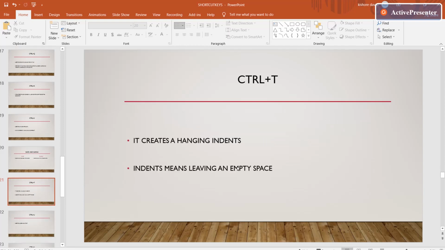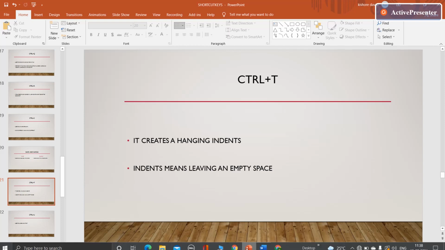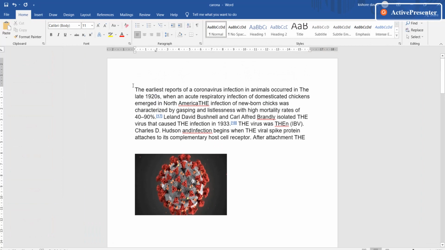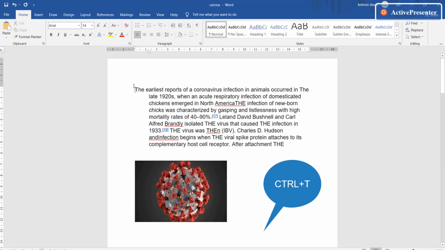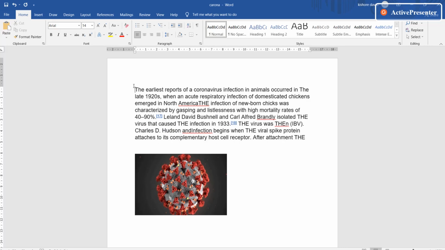Next one is Ctrl T. It creates a hanging indent. Indent means leaving an empty space. Remember hanging indent. This is a paragraph and I want to create a hanging indent. Press Ctrl T. It creates an empty space from the second line onwards. Hanging indent means it creates an empty space from the second line onwards.